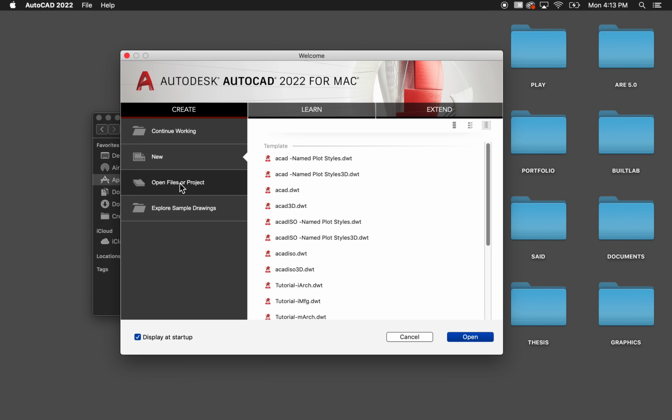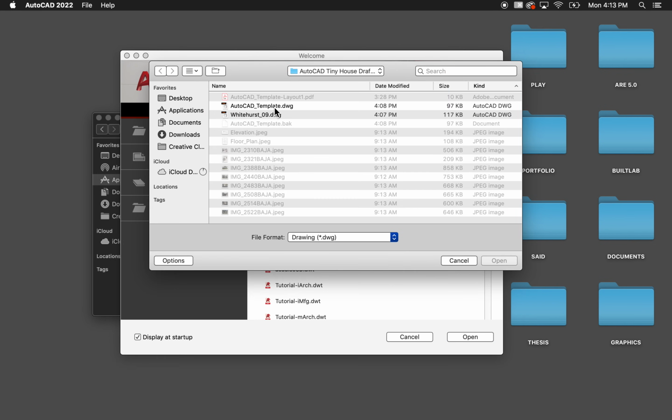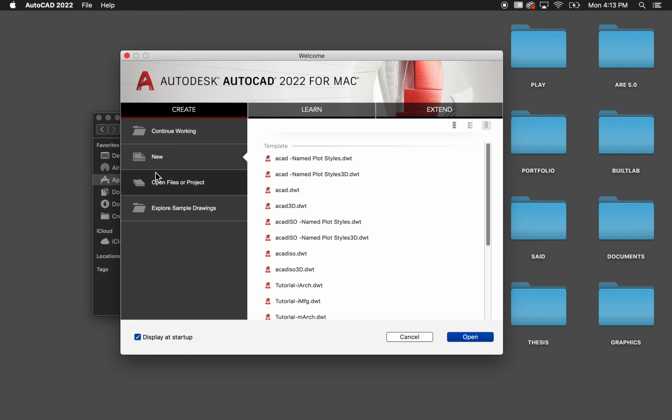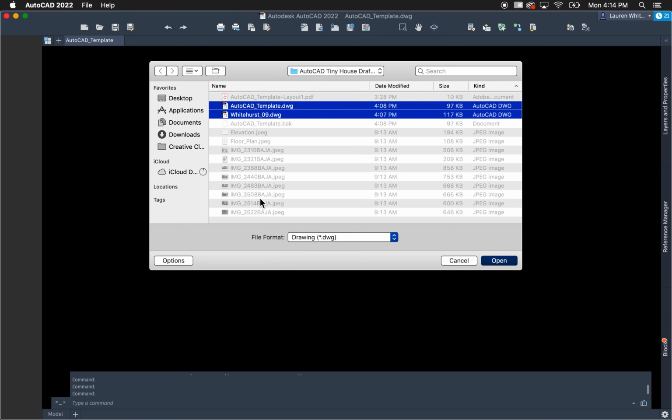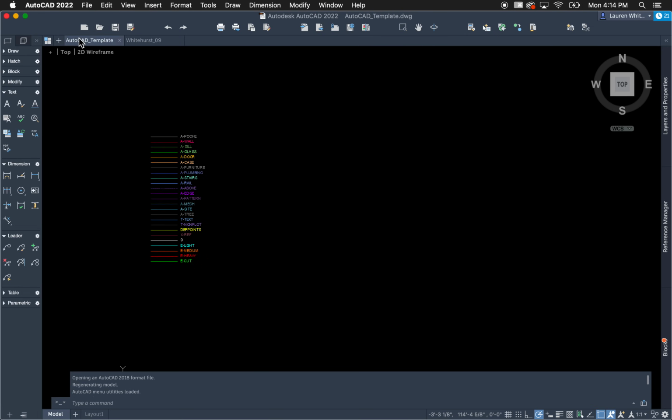So I'm going to open the AutoCAD template file, and to do that, I click Open Files or Project. If you want to create a new file, you select a template. AutoCAD .dwg is a good one to use, but we already have a template file, so I'm going to open the file. And I'm also going to open this other one, but open just the AutoCAD template file. And it'll look something like this to start.